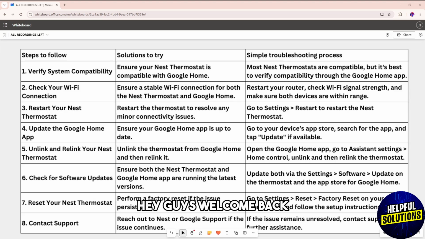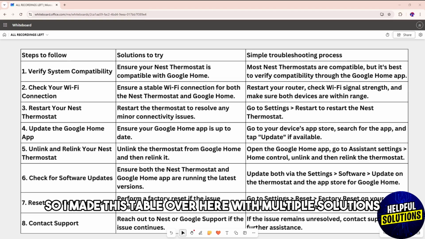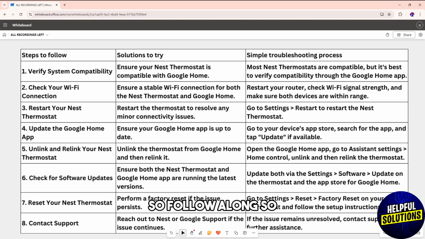Hey guys, welcome back, and this is Nest Thermostat won't connect to a Google Home. So I made this table over here with multiple solutions, so follow along.